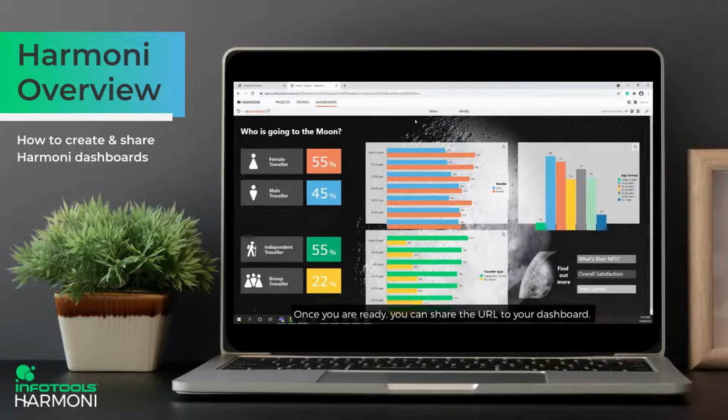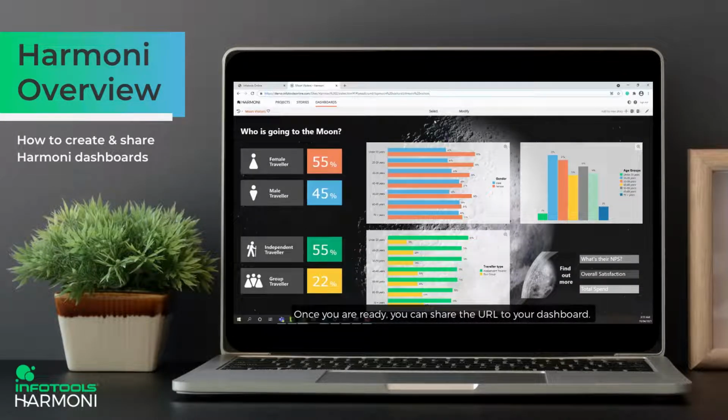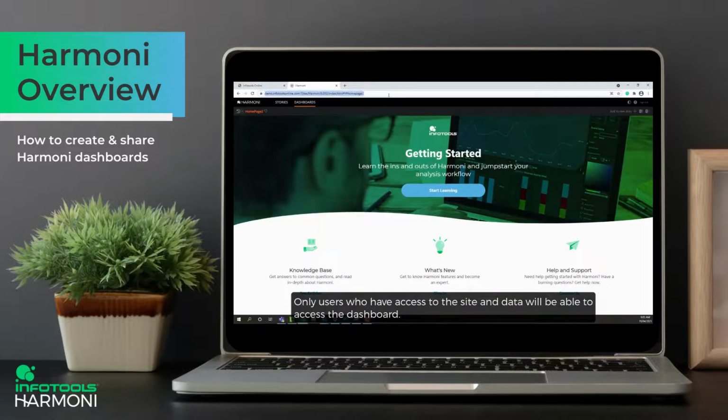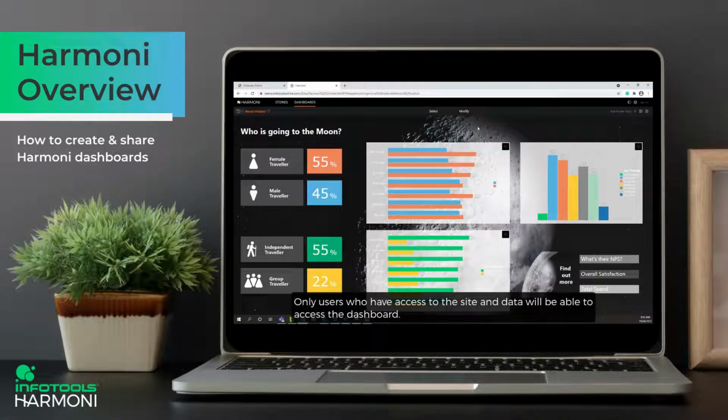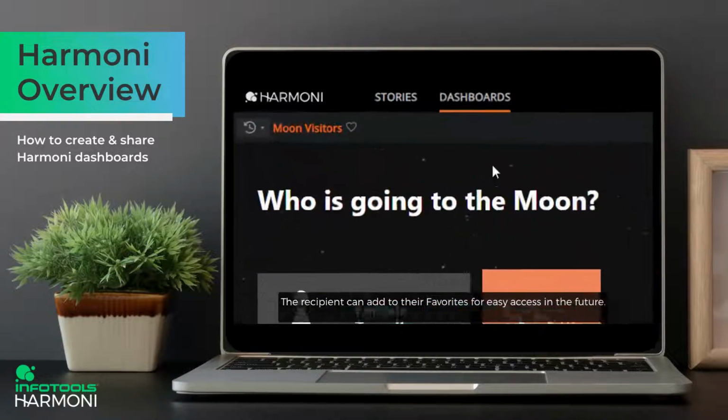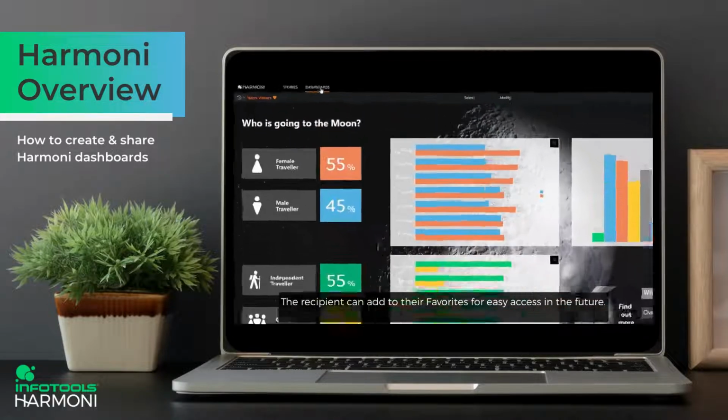Once you are ready, you can share the URL to your dashboard. Only users who have access to the site and data will be able to access the dashboard. The recipient can add to their favourites for easy access in the future.